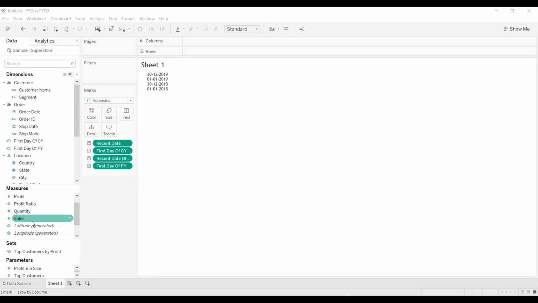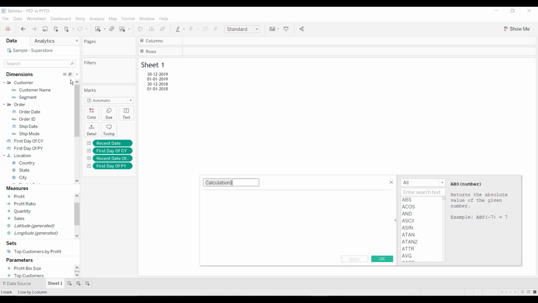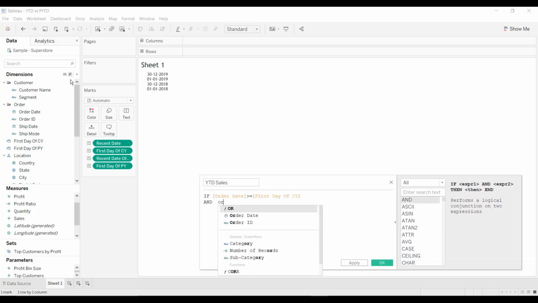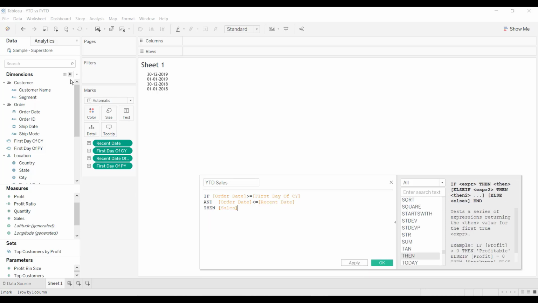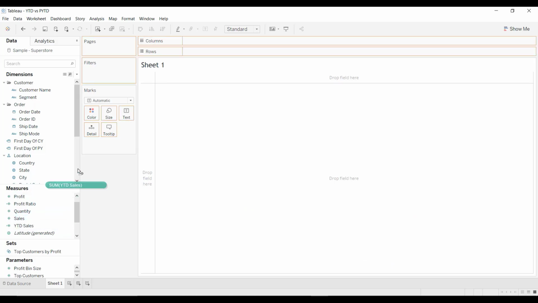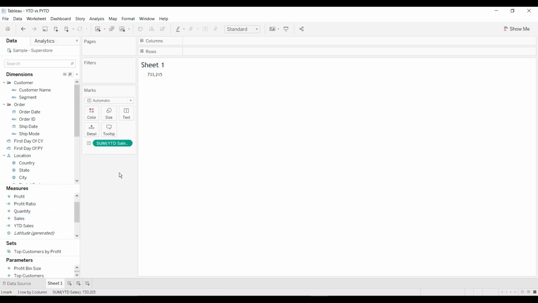Now let us calculate the year till date sales. For that, create a calculated field, YTD sales. If order date is greater than or equal to first day of the current year and order date is less than or equal to recent date, then just return sales. And let me clear this sheet. Now just drag and drop the value of YTD sales.